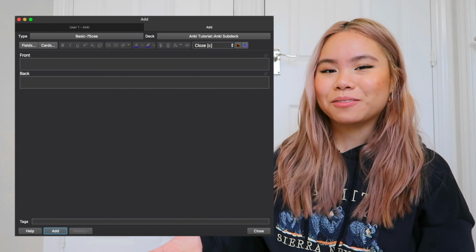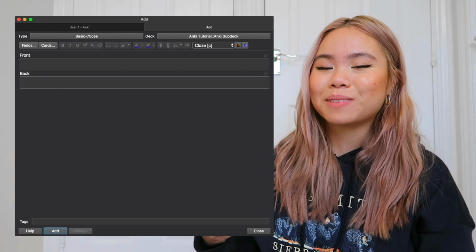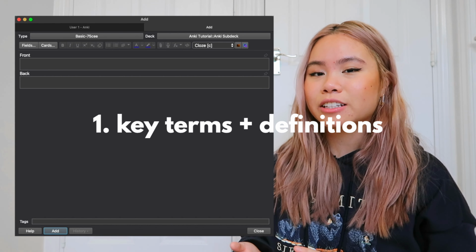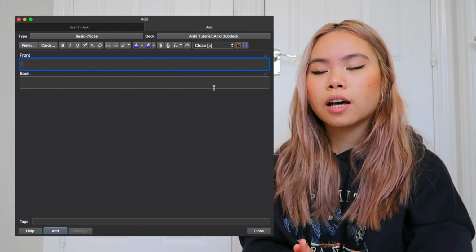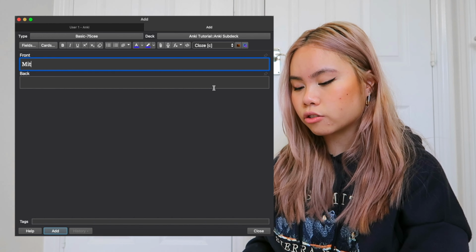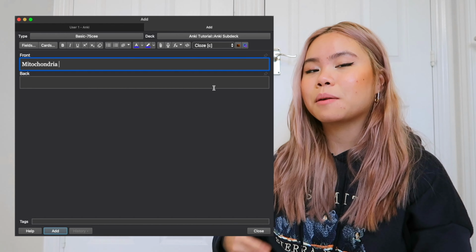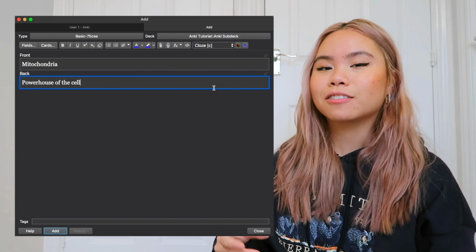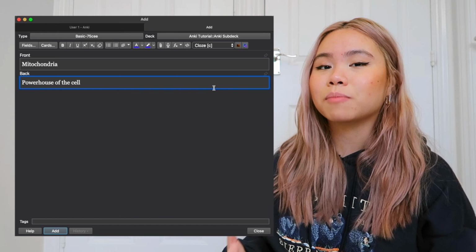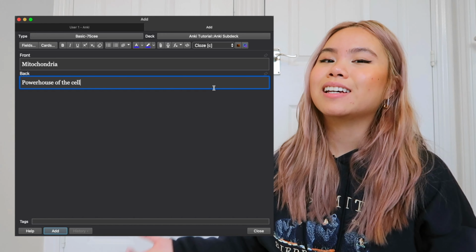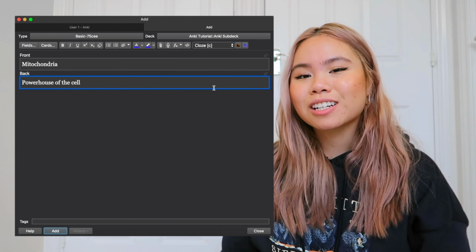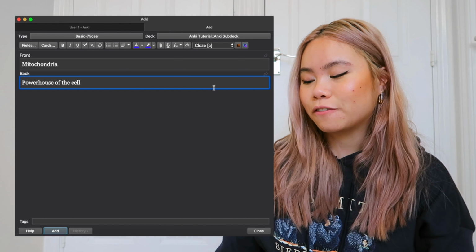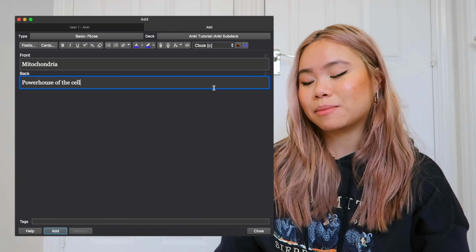If it wasn't already obvious in the name, it is the most basic card type and you can do the most with it. The first thing that we can do with it is key terms and definitions. So if we say mitochondria, and then we can put powerhouse. Here we have the question, which is what is the definition of mitochondria? And then the answer is the powerhouse of the cell, which is not very scientific or accurate, but for this tutorial we will accept that.